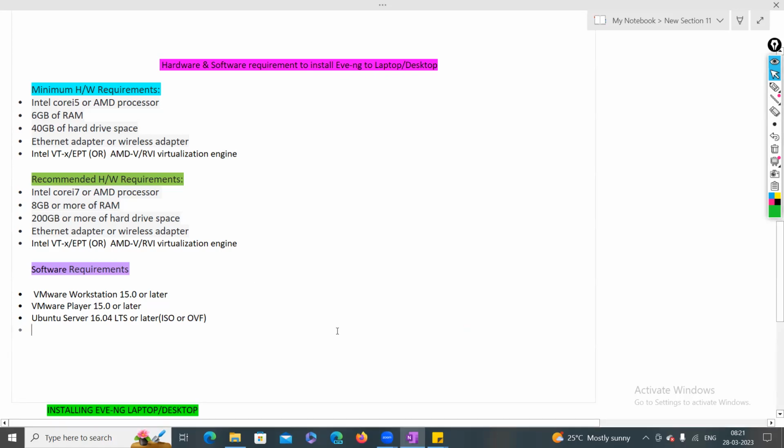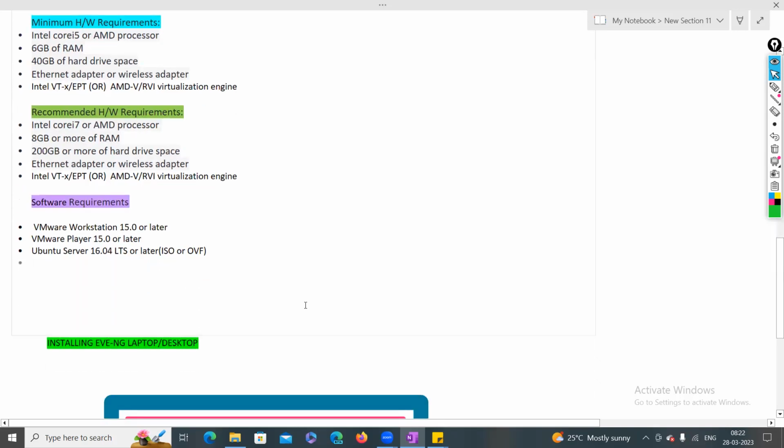Almost everyone has an idea how to install VMware Workstation on a local machine, and after that how to install EVE-NG or any other operating system using virtualization features. You may have done that previously, but I still want to give you a clear idea of how our EVE-NG is going to work, so I want to show this diagram.